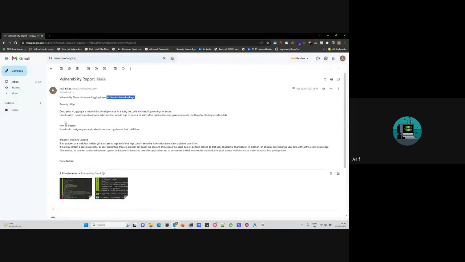So you could see I have written down the steps on how to secure it, and what the description and the impact are. You could read the impact. If an attacker or a malicious insider gains access to the logs, those logs contain sensitive information, right? And that could be a problem. Basically, if anyone gets hands on this log file, they could see anything. They could see the session ID, and they could hijack that account, right? So this is the POC.